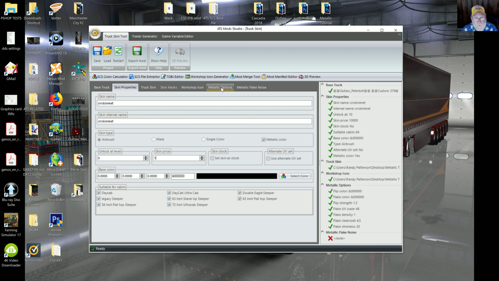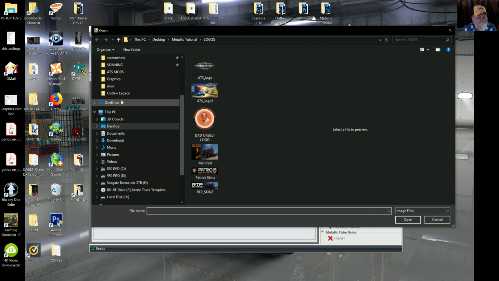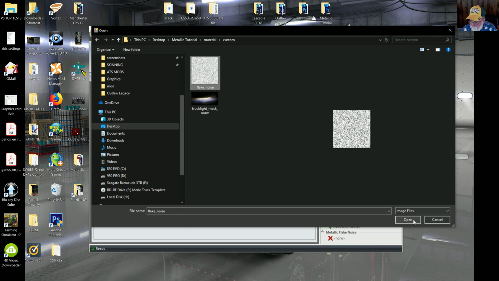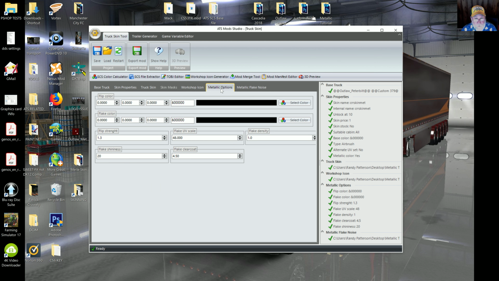Now we're going to move on, okay, to the metallic flake noise. Okay, we put that in here, material, custom, and there it is. Okay, so we got that taken care of. So now we need to come to the metallic options.